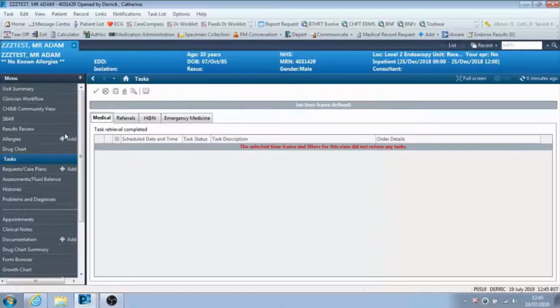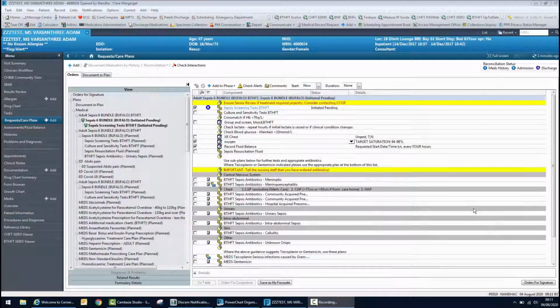If through the screening tool or through clinical judgment you feel your patient requires treatment for suspicion of sepsis, we have a bundle available within EPR for you to use. So here you have the Sepsis Adult Bundle, which encompasses everything that you would require to enable you to treat your patient with sepsis. It sits in request and care plans, and it will either be in a suggested care plan once you've completed the screening tool, or you can add it and search for Sepsis Bundle.